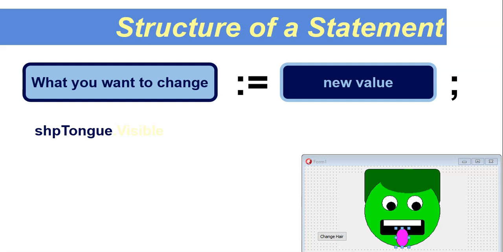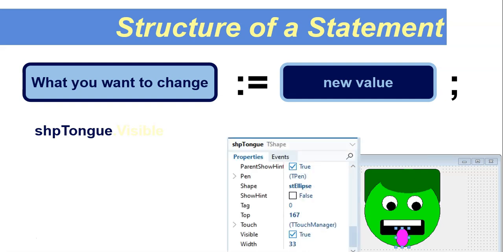So if I go look at the properties of the SHP tongue, you'll notice there is a visible property, which makes the tongue visible or not. It makes it invisible if it's not true. So that's if it's false. So that's what I want to do. I want to change the tongue's property, its visible property, to false.